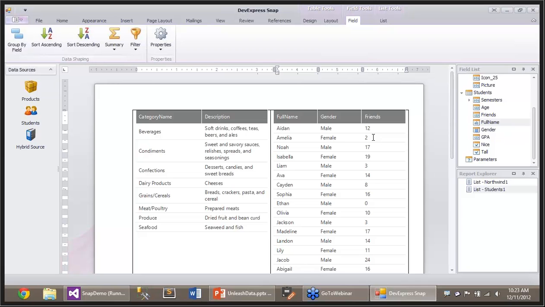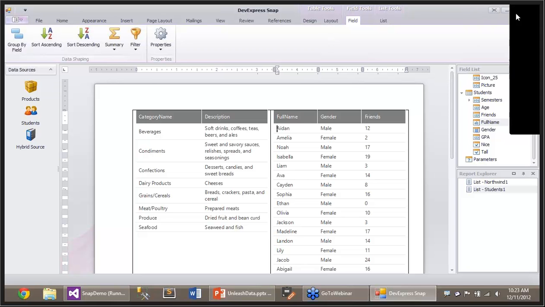Notice that what I've done is I've taken two data sources which are completely different, and I've dropped them right onto the surface next to each other without any complaint, without any problems. This is something that's difficult to do with traditional reporting solutions, but now you can do it easily with Snap. That's why we call it DevExpress Snap, because it's really that easy.